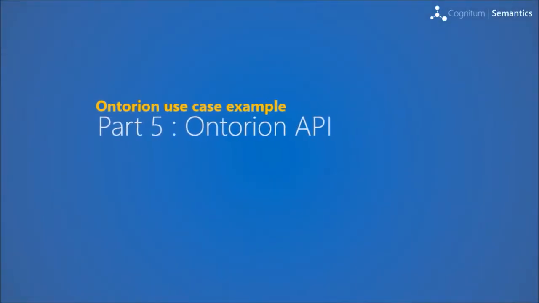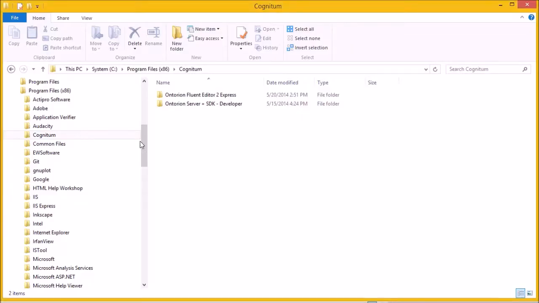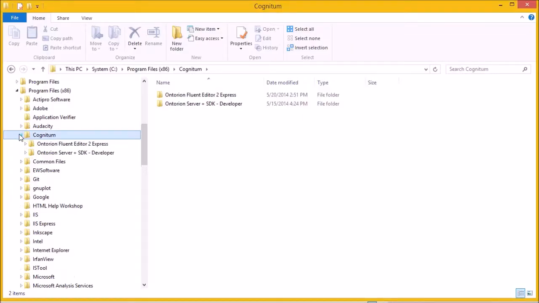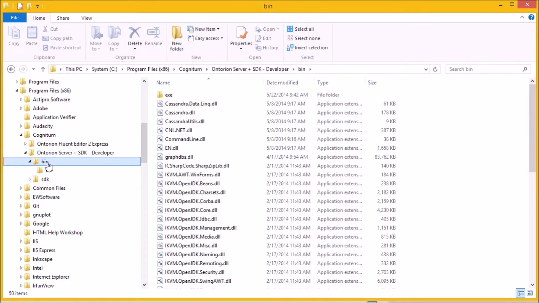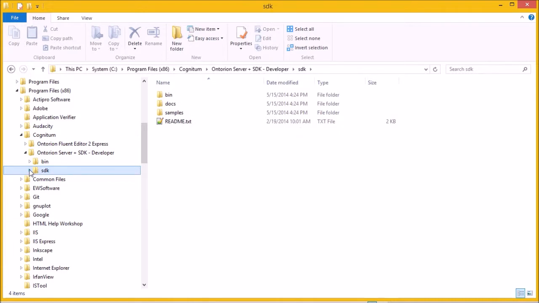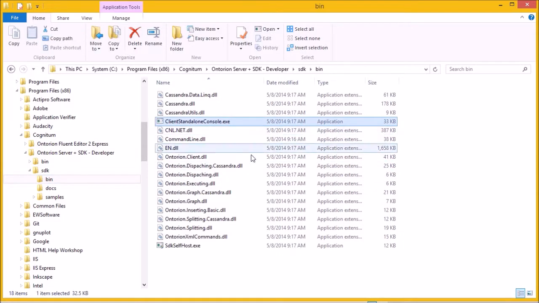Now I would like to finish this presentation by presenting to you the Ontorion SDK structure and the tools and demo application that we have inside. After installing the Ontorion SDK, you will have on your computer the Ontorion Server SDK developer folder with inside the bin and the SDK. In the SDK folder we have the API library, the application for hosting the API as a Windows service, and the client console.